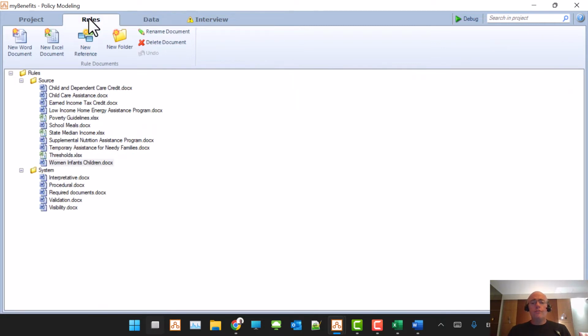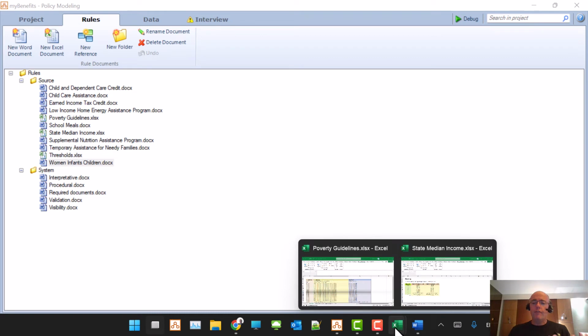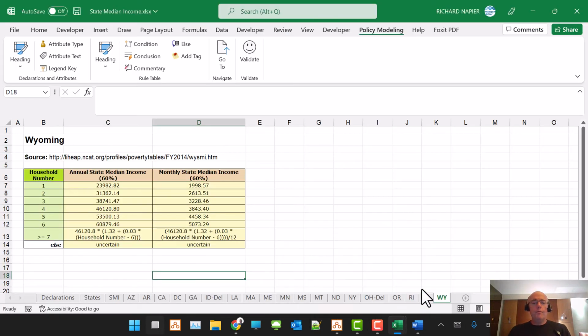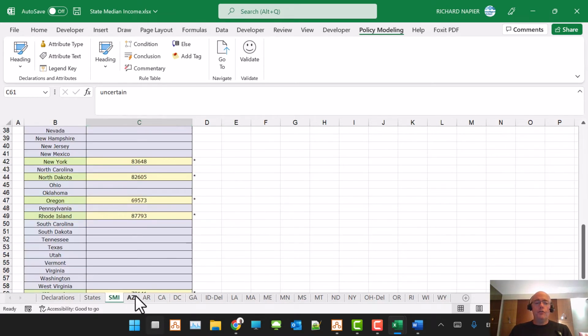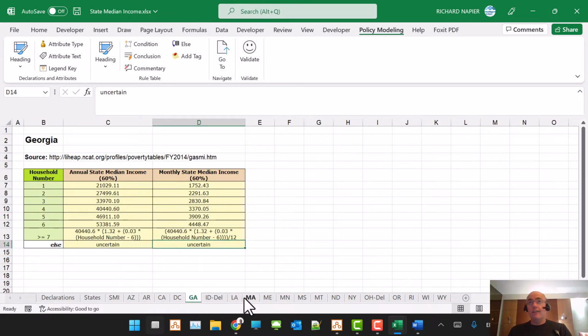Still in the rules, we've got some really nice documents in here, and there's some really nice features that I want to show you if you've never seen them before. A good example would be, for example, here we have the state median income. And as you would expect, every state defines its median income differently. So when you look at this Excel spreadsheet, you'll find that you have a gazillion, 50 plus tabs in this spreadsheet detailing all the different information per state.